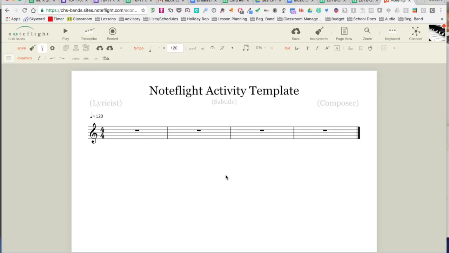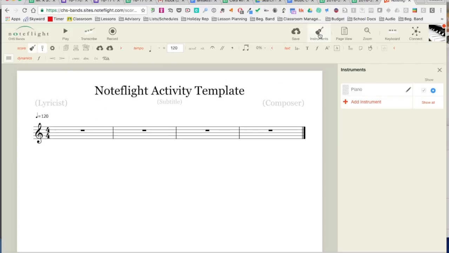Once you're in, this is what it'll look like. It'll have the title of whatever the activity is we're doing. So the first step you need to do is change the staff to your instrument. And you do that using the instrument menu up here at the top. Is the easiest way to do it. It's the guitar. So you'll click on that, and then that gives you the menu over here on the right.